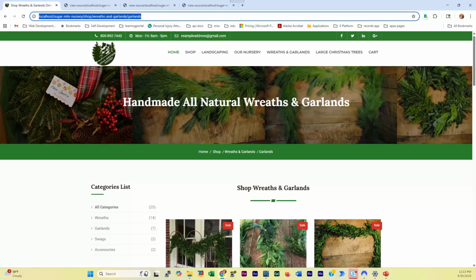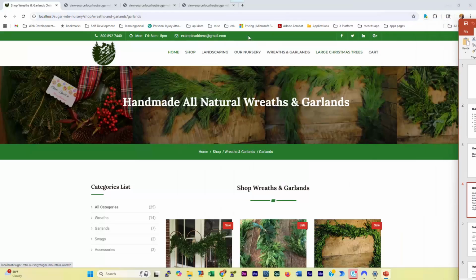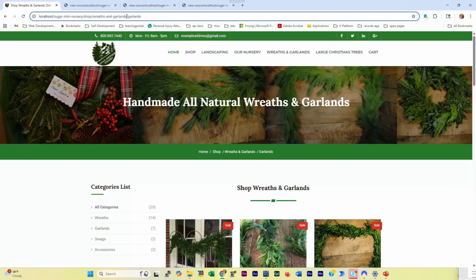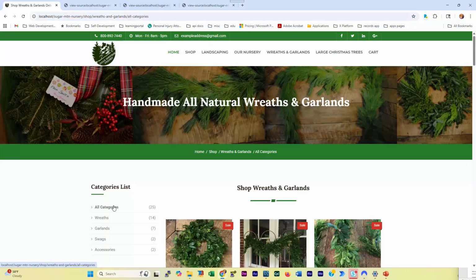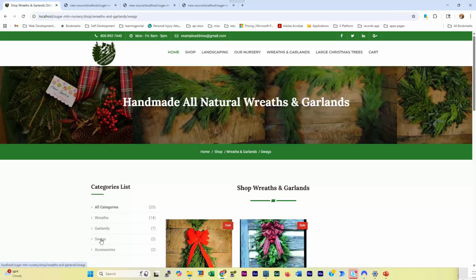And so to close out this video, the algorithm takes an input and produces an output. The input that my algorithm takes, or my series of algorithms, whatever you want to call it, is this category that is loaded into the URL. If it says all categories, it loads them all. It takes the reefs, it loads the reefs. And here we've got the swags, it loads the swags. And so in the next video, I'll get into the back end of how this works.